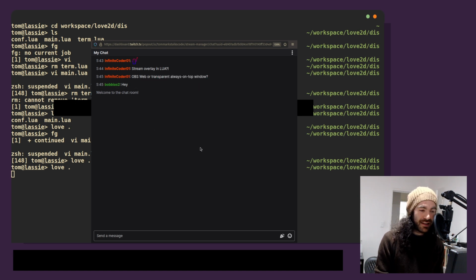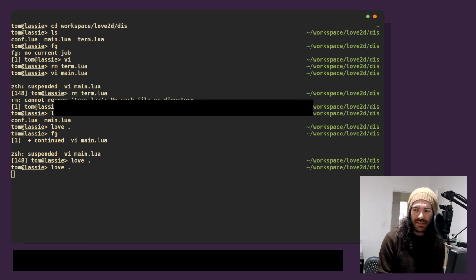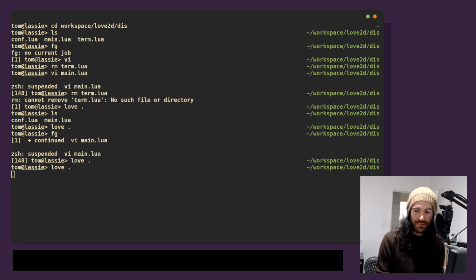Not even transparent, not even always on top, right? This is just a window that gets rendered to, that I have positioned in a specific spot in my overlay. So that's kind of cool. I think that's going to work well.